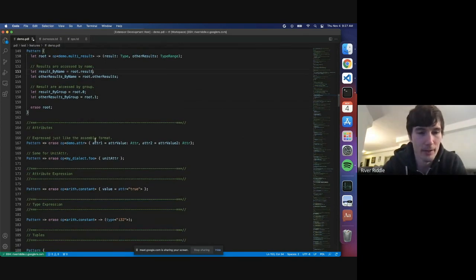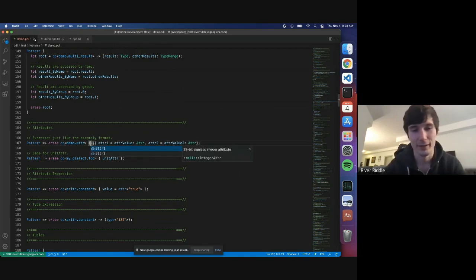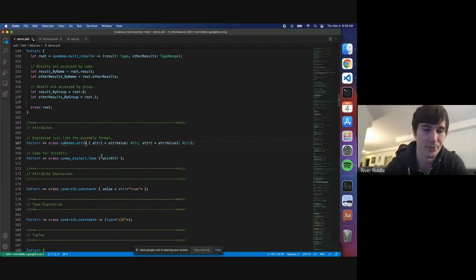Okay. And then obviously one of the other things from the example that I showed is the attributes themselves, which again is exactly the same as the assembly format. So if you're going to add the attributes here, you can get autocomplete for the attributes that are expected and what the ODS description has for them. And unit attributes are the same thing. If you don't provide an assigned value, it's just, well, I expect this to be a unit.